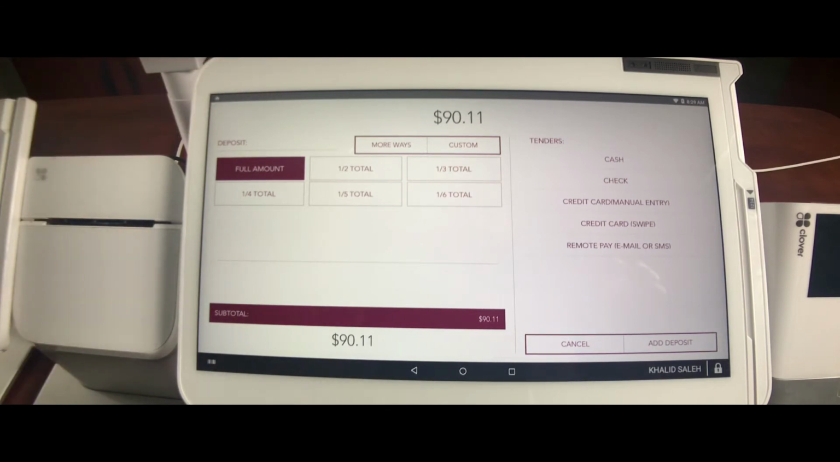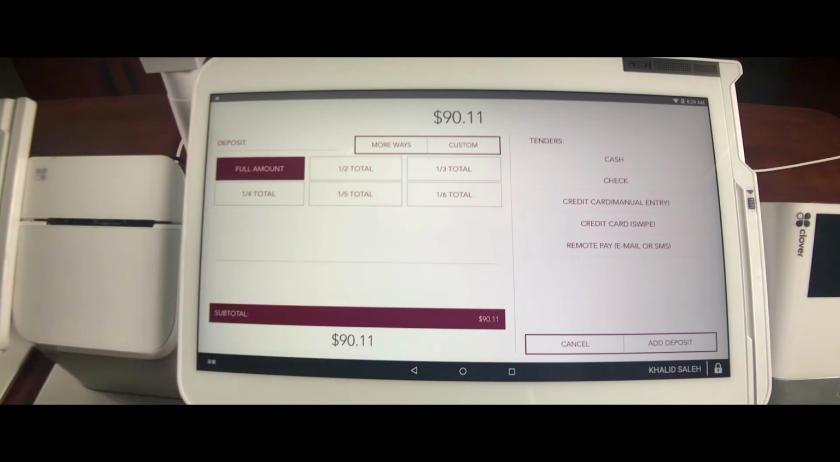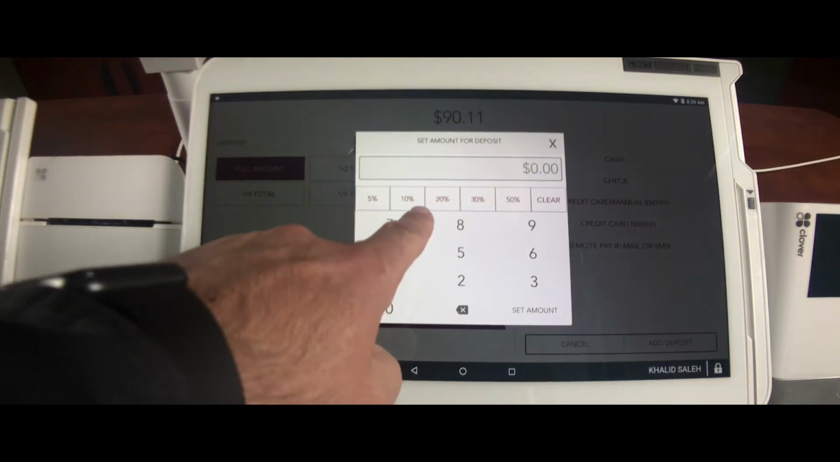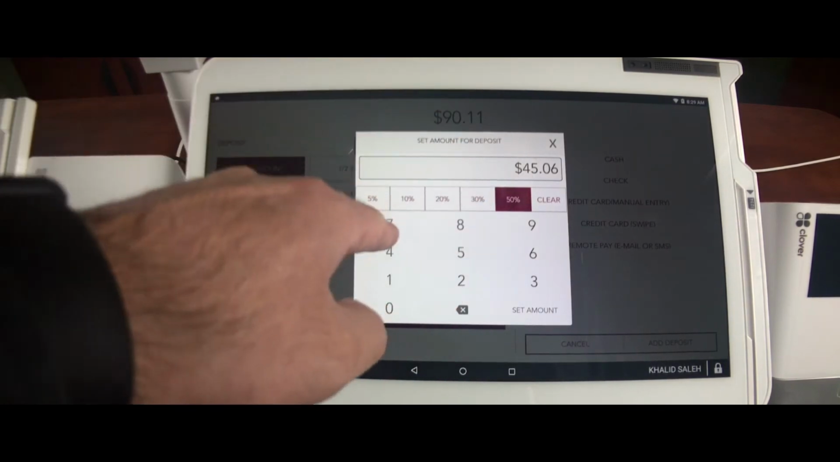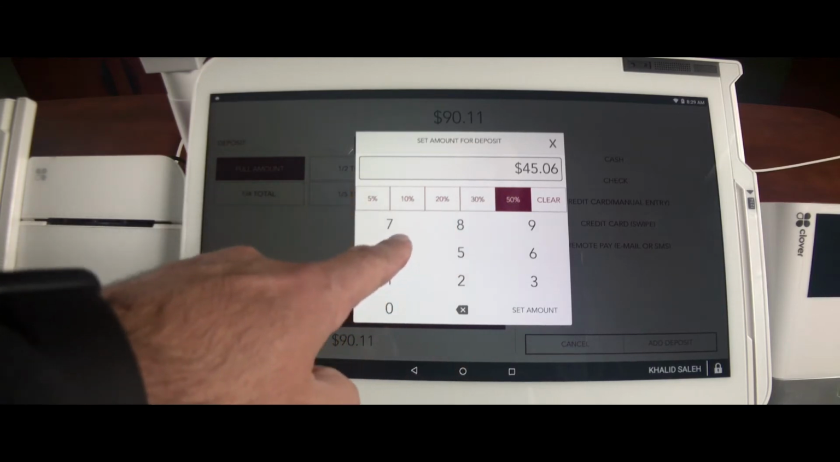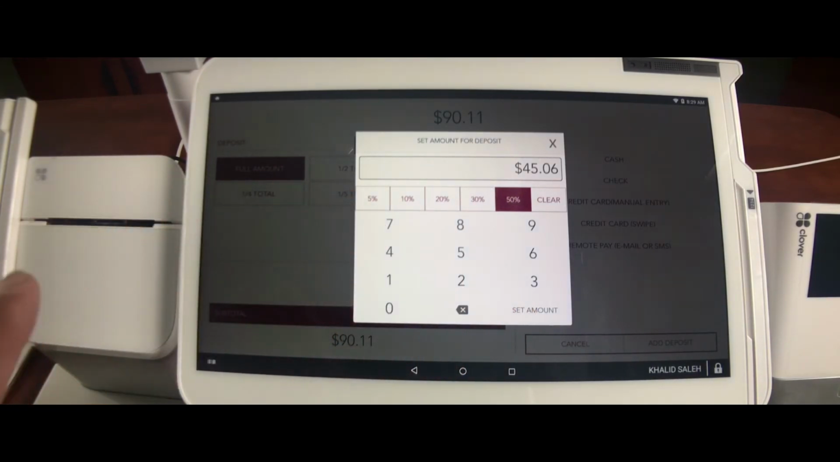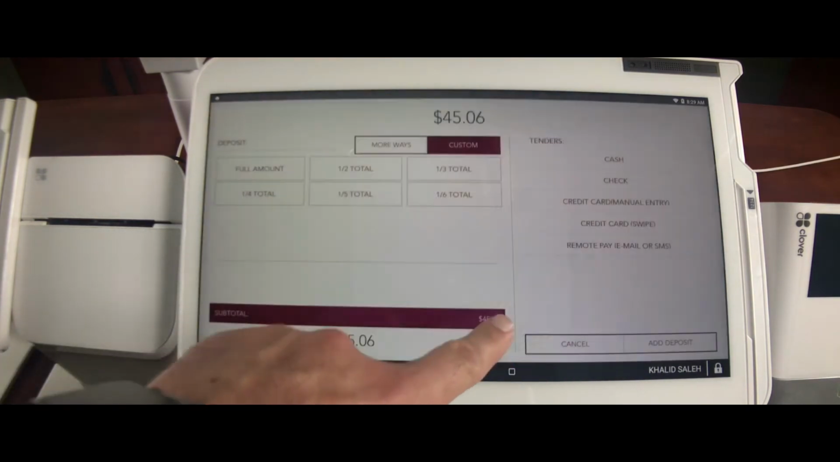And because my catering requires a 50% deposit, again, your needs may vary. You may only need a 25% deposit. You may need half. You can do a custom amount here. I can say I want a 10% deposit, or you may just do a 50% deposit. In my scenario, I'm going to do a 50% deposit. You can also do a custom dollar amount as well. So you can say I just want a $35 deposit. But let's go ahead and do a 50% deposit. So there's my deposit right there.